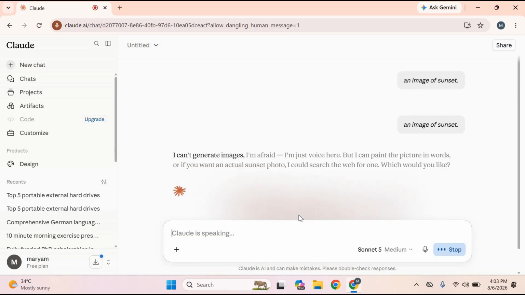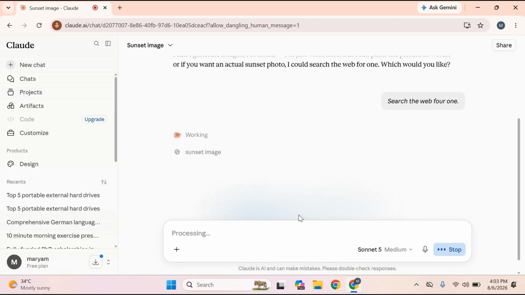I can't generate images, I'm afraid. I'm just voice here. But I can paint the picture in words, or if you want an actual sunset photo, I could search the web for one. Which would you like? Claude replied that voice mode can't create images directly. Instead, it offered to describe the image or search the web for one.